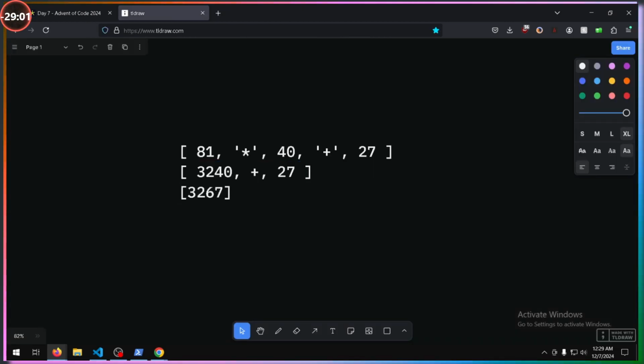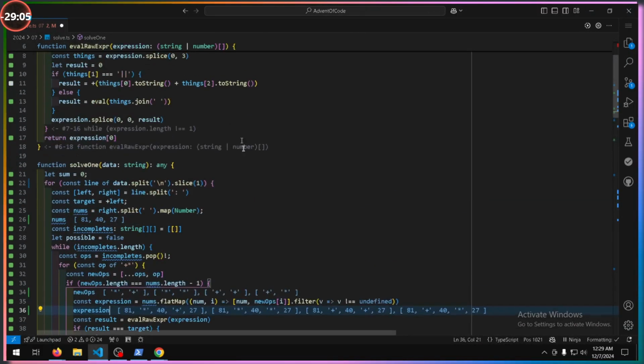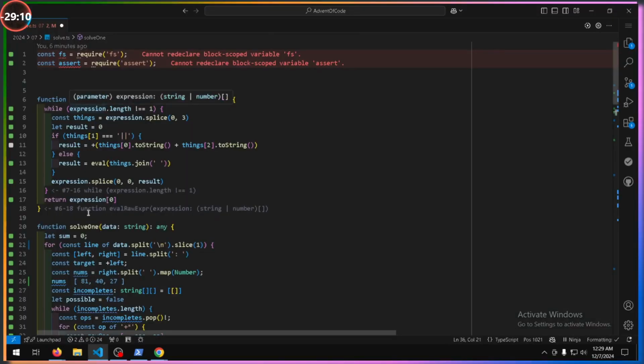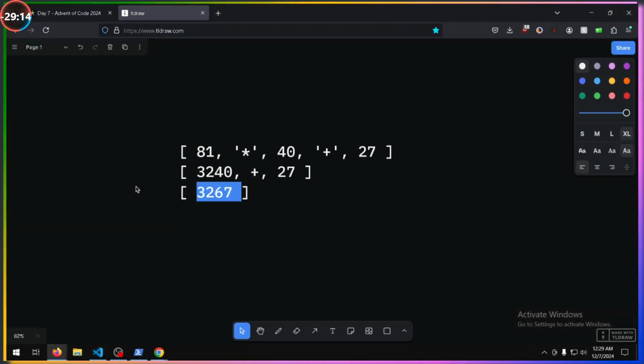And at this point, that while conditional will be like, hey, there's only 1 thing in here. Let's give up. Let's stop the while loop and let's return whatever that 1 thing is. This allows us to just evaluate our expression one thing at a time. It evaluates it left to right as they asked us to.